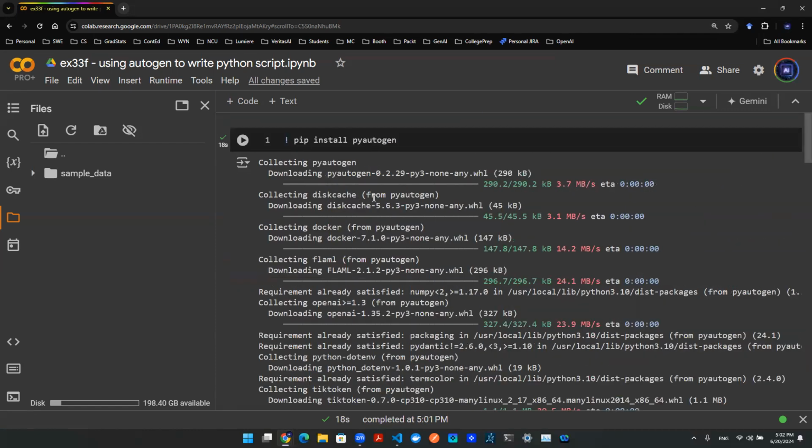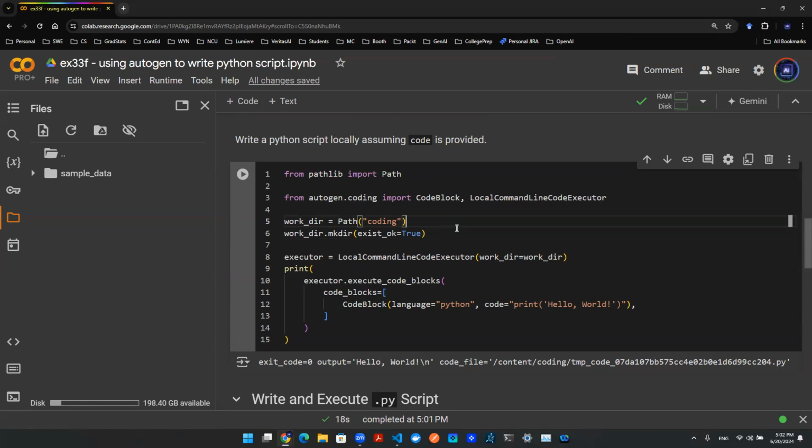First things first, you want to install the PyAutoGen library. And then I have this block of code that executes a sample print hello world script for me using Python. So you import the libraries. Here we have Path, and we have CodeBlock and the command line executor. The path will create a coding folder, and then whatever script that we're executing in there.